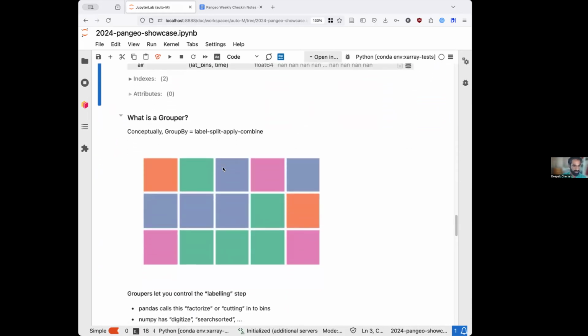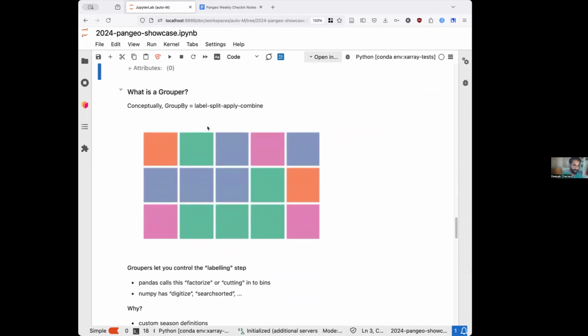Okay, and so conceptually, what is a grouper? Remember, like I said, I think of GroupBy as a label, then you do the split into groups, then you apply the function, and then you combine the results. And so groupers control the labeling step. It's what goes through a bunch of values and puts these colors on them and says, hey, this is the orange group, that's the green group, this is the light purple group, and so on, right? So groupers let you control this labeling step.